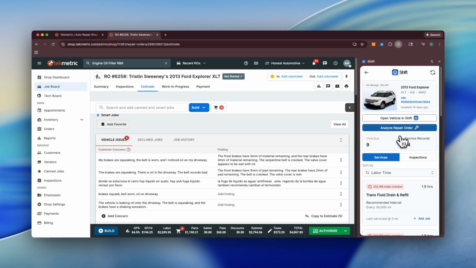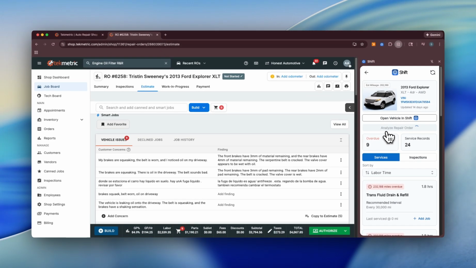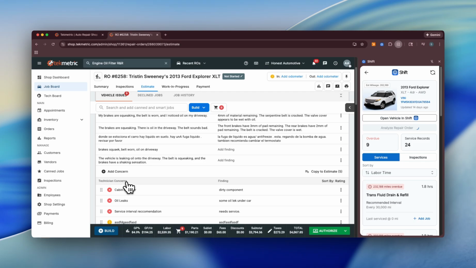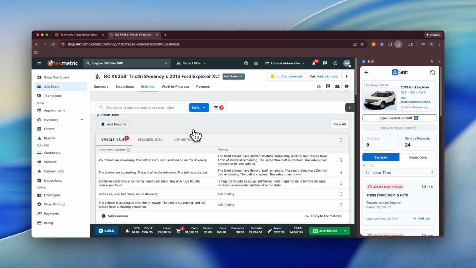Let's look at the analyze repair order feature. This feature takes up to a minute, and what it does is it looks at the entire RO, all of the customer concerns, the technician concerns from the DVI. It looks at all of the jobs down here and makes sure that there's no missing parts, no missing labor, and all of the OEM recommended work should be done. The purpose of this is that it ensures there's no leakages on the job.